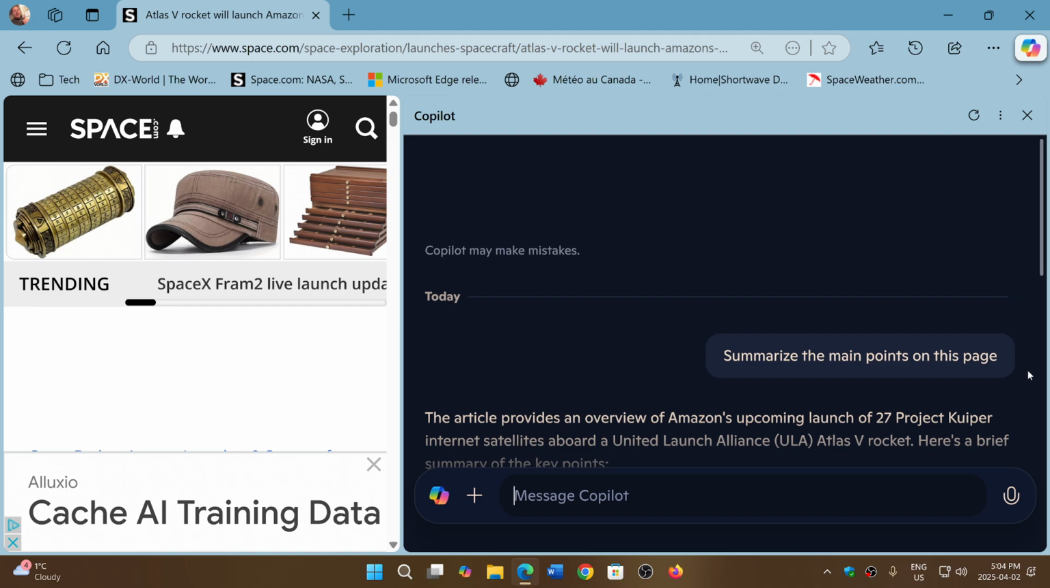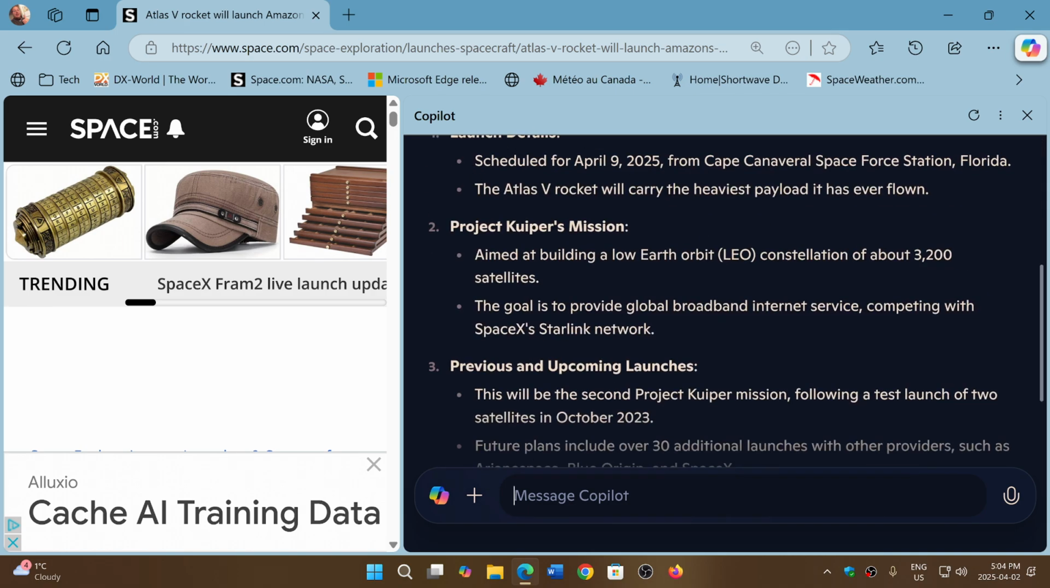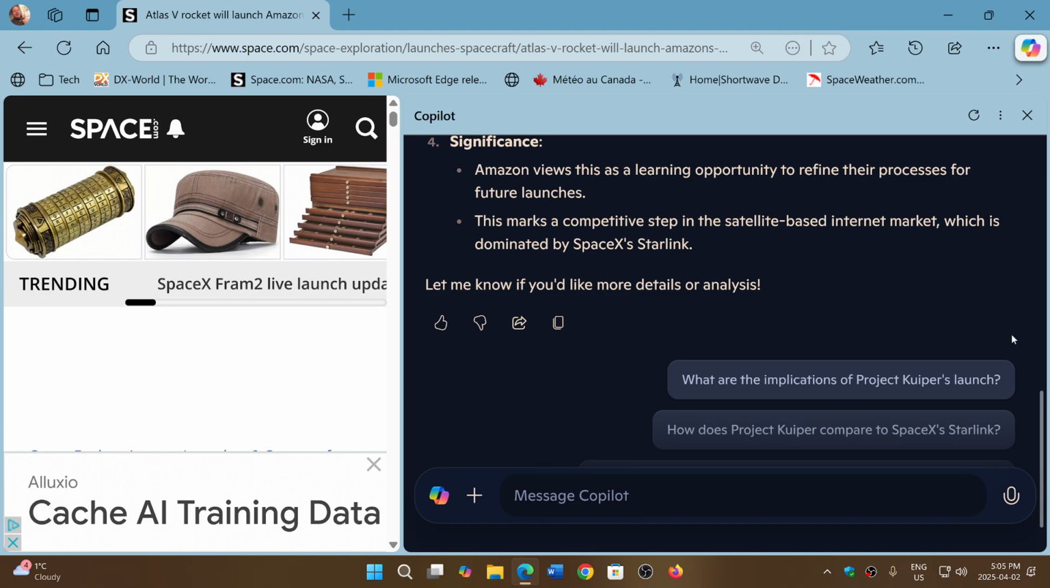Here it says it's an overview of Amazon's coming launch of 27 Project Kuiper Internet satellites, and so on. It talks about the project, the mission of the project, previous and upcoming launches, all of the details, and a very short analysis of it. And of course, you can ask it for more details, like what the implications are, or even ask your own personal question on whatever you have clicked on a web page.